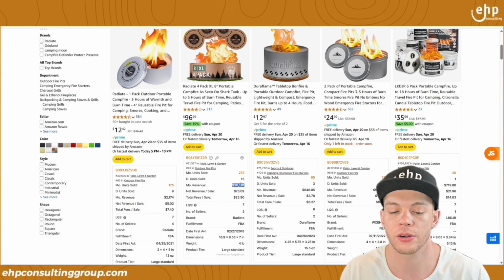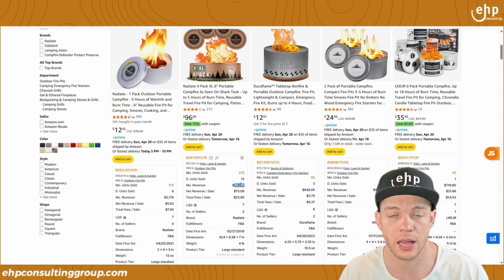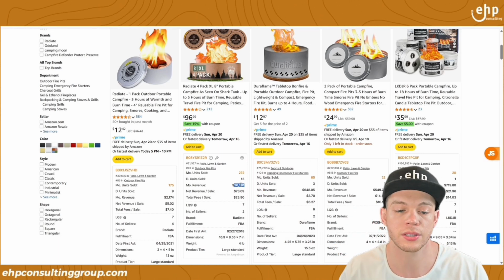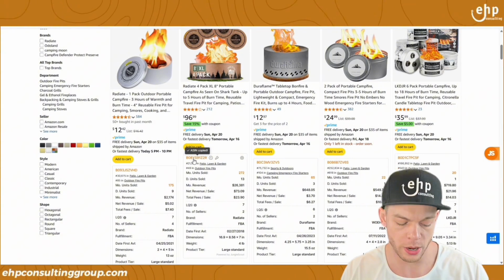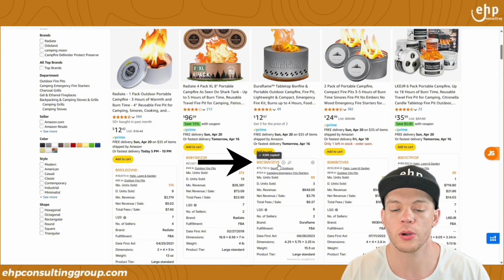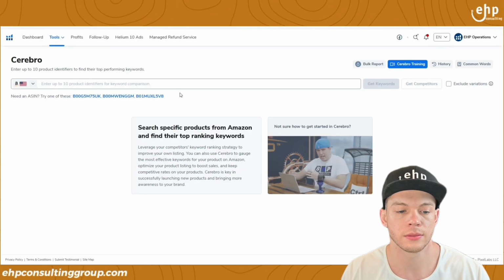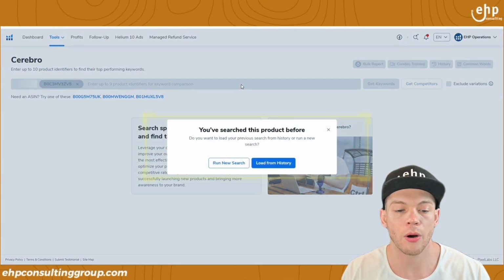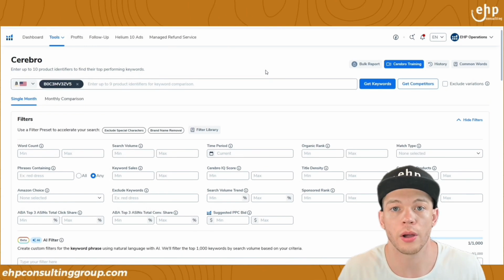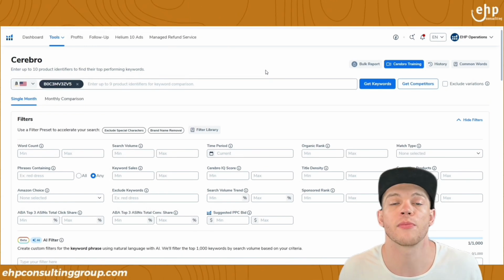But what Cerebro does is you're going to go back here and we're going to look, and we see that our competitor is making $26,000 a month. So they obviously have better keywords than us and an overall better listing, but definitely better keywords. So what we're first going to do is put in our ASIN into here. So I'm going to put our ASIN, and then it's going to give us a rank on how many keywords we're showing up for on Amazon.